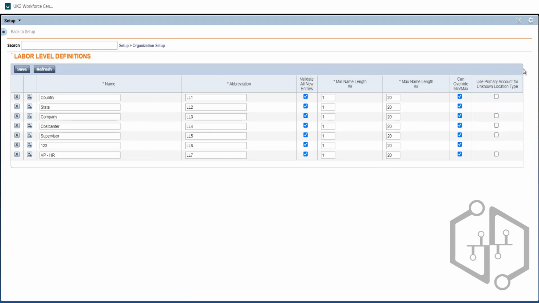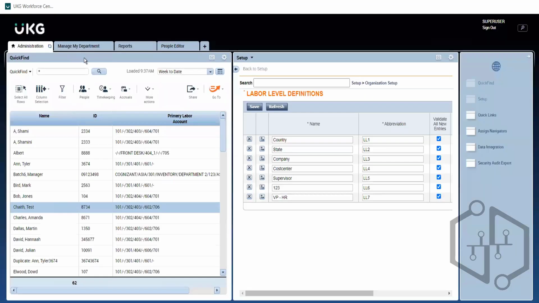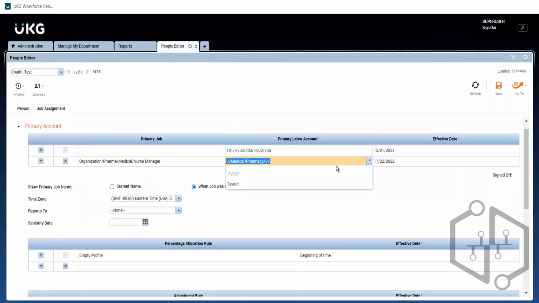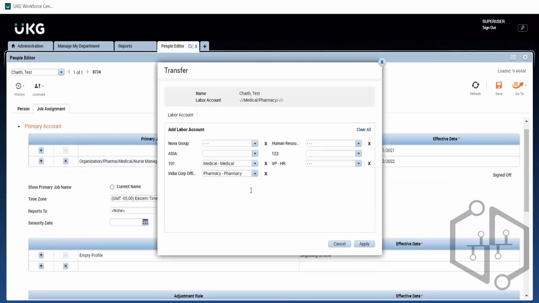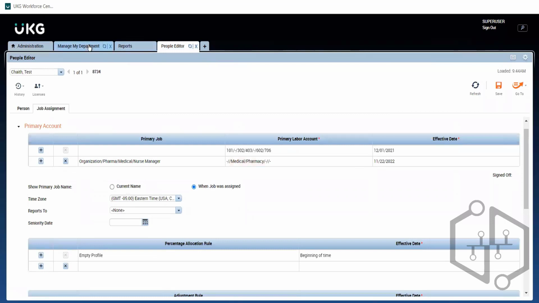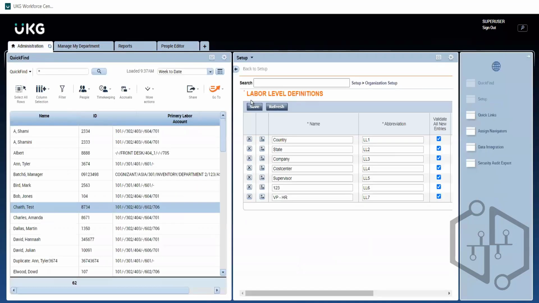This is where we create the primary labor account. Based on this, our labor account will look here. When we click on something to search, now it's like this. And when I save it, that will become different.